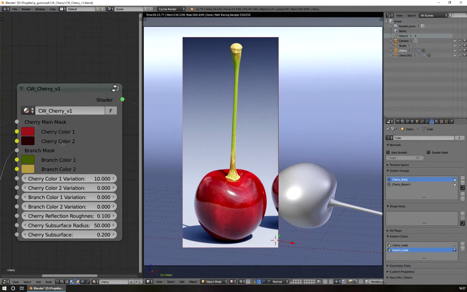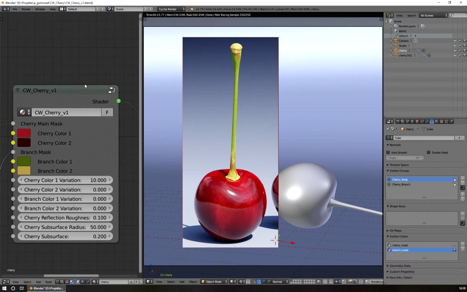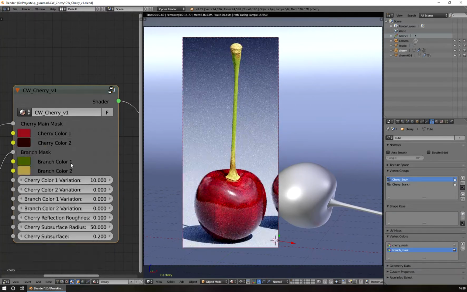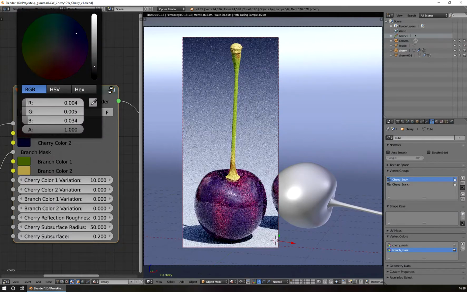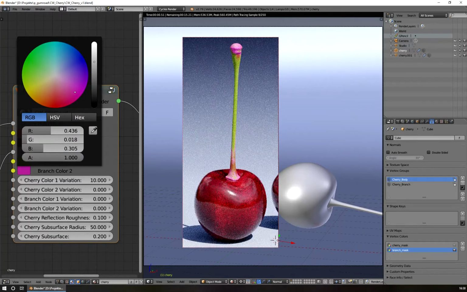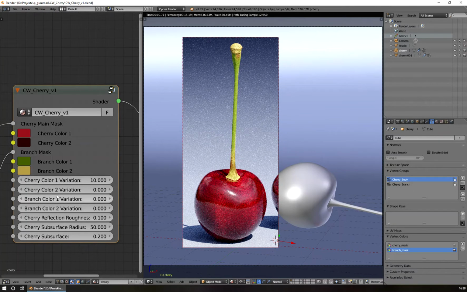So back to our material tree. Inside this node is a big material tree, and this tree is controlling this cherry. The first is the cherry main color 1, so we can change it. As you can see, it's a bright color. You can change it if you like. Then we have the dark one, so you can change the color in the dark areas. And you can change the colors for the branch, the green one and the yellow one. For example, I change it to pink, and you see top and bottom are pink. Great.